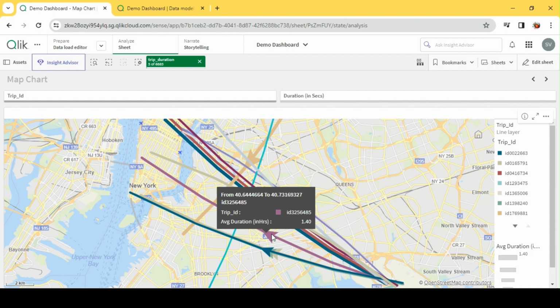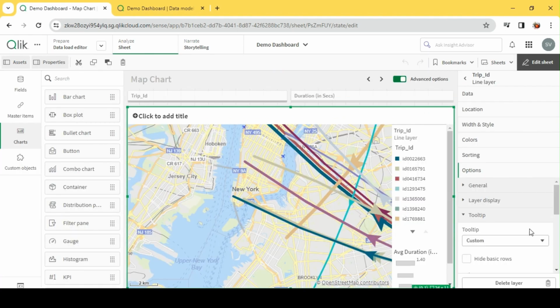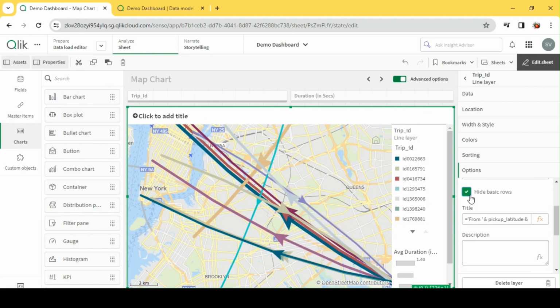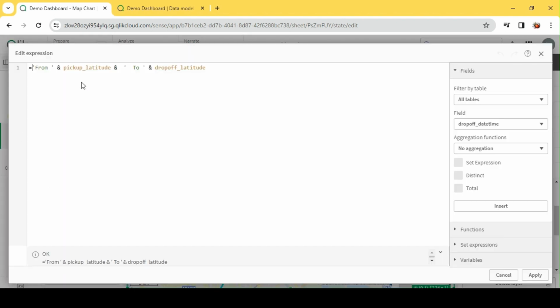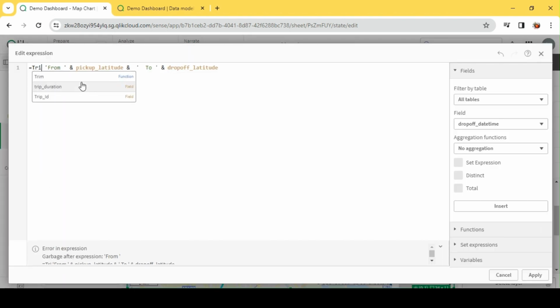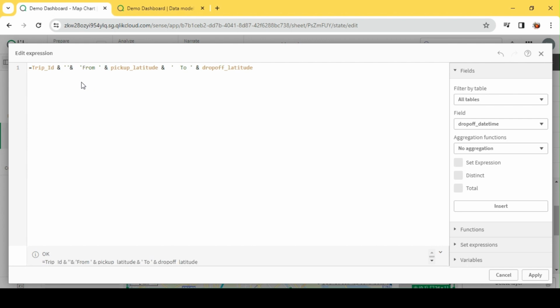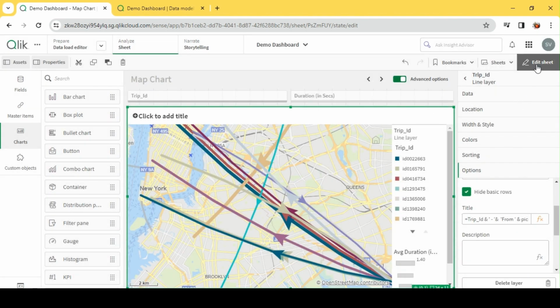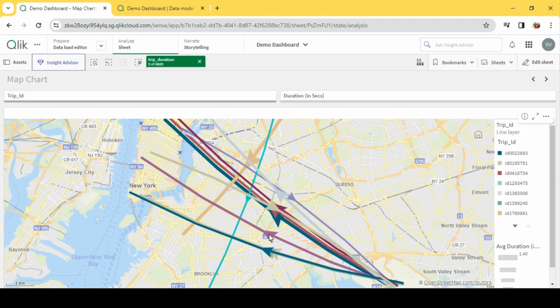So I could see in the top, if you have noticed, from this latitude to this latitude, right? And followed by other information. So if you don't want to see the other information, then we can basically click on this hide basic rows. Okay. So I could add this trip ID over here itself. So trip ID. Okay. I will give some hyphen over here. So trip ID along with the from and to information. So now if I place my mouse over, I could see the trip ID and from and to information, right?